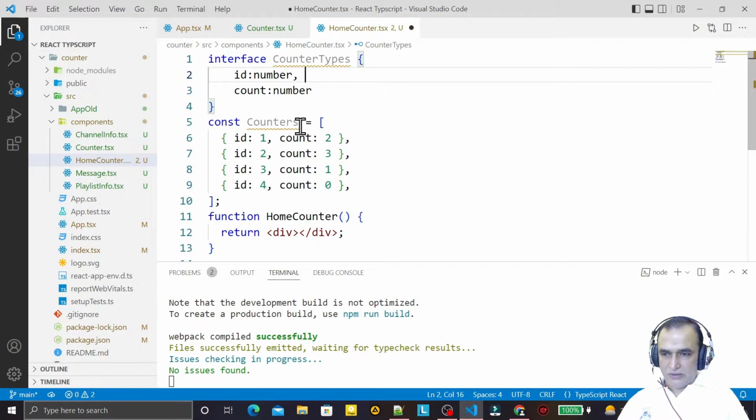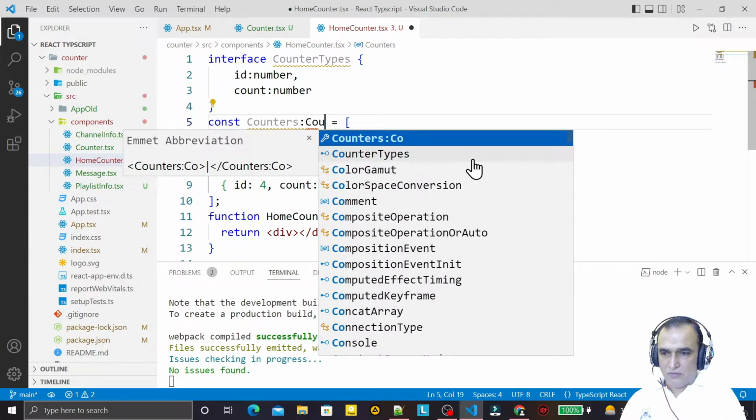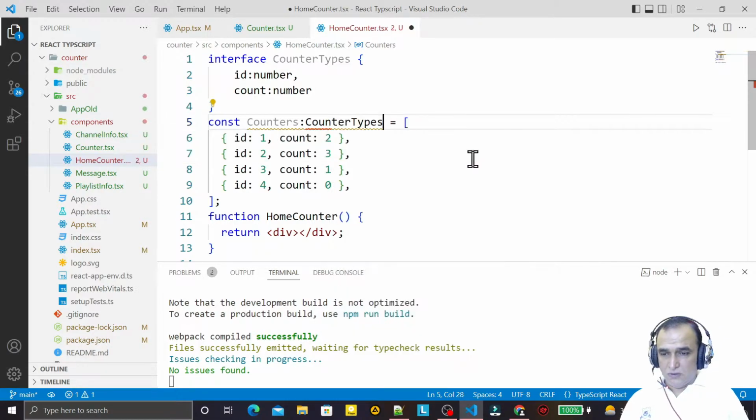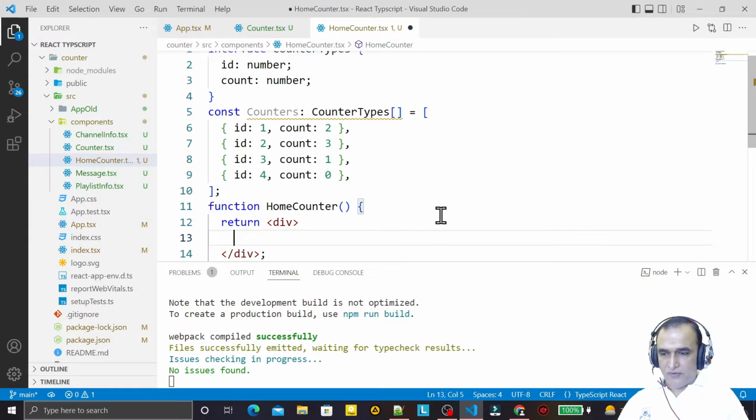And here I want to specify that this CounterTypes is an array that I want to use. Save this. So you see that we have specified the CounterTypes array, the interface, the type of this. Now we want to use this. Now I need to import the counter object and we want to repeat it.